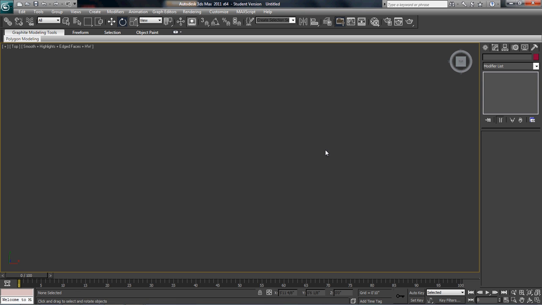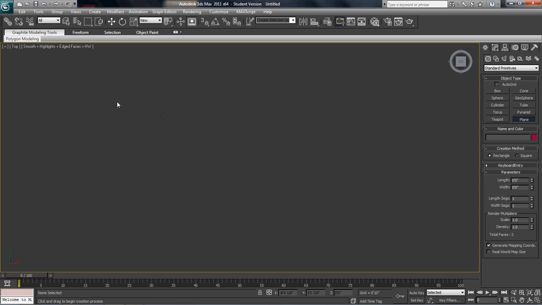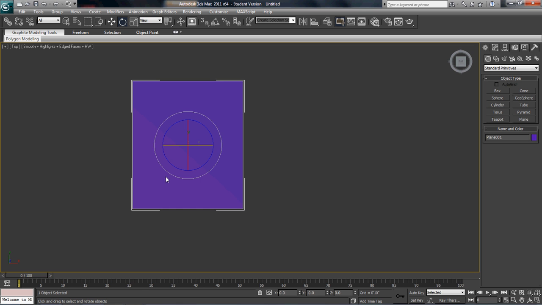Okay, so I'm going to show you guys now how to polygon model. It's very important that you understand that polygon modeling can seem quite ambiguous to understand, but if you focus, it's actually a lot easier than you think. What I always tell people to use to do polygon modeling is a plane. And a plane is a flat object.